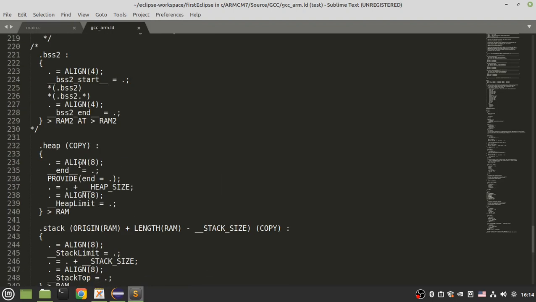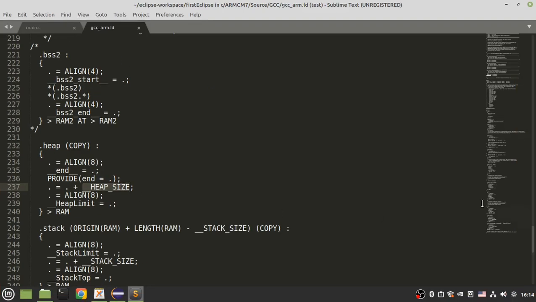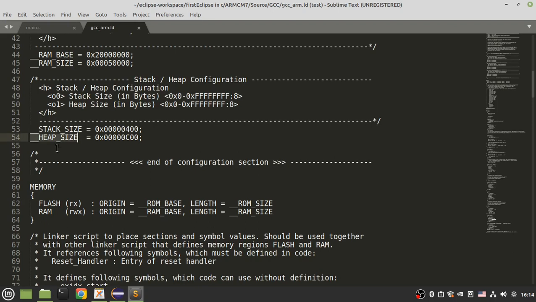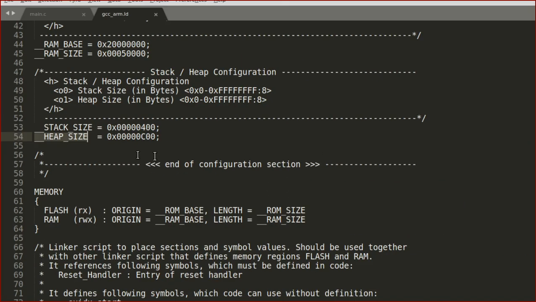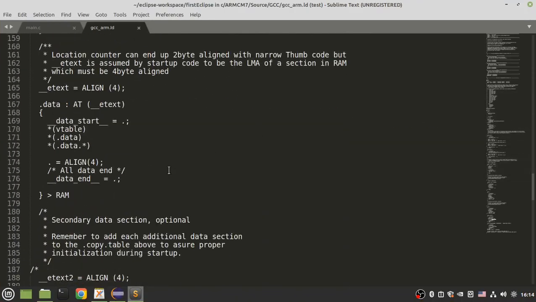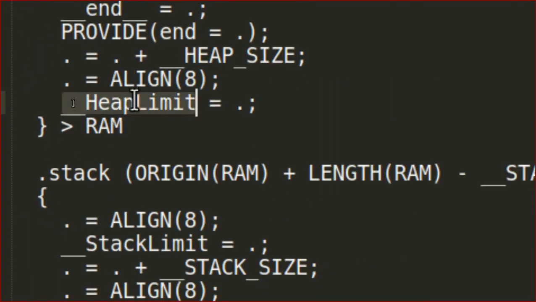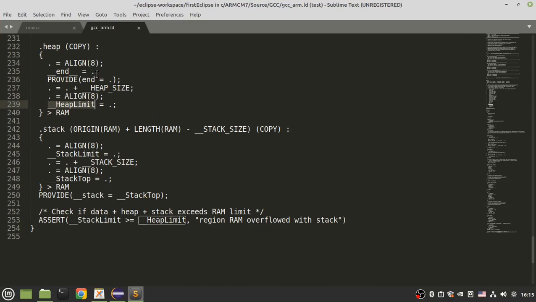After that BSS, I have heap memory. Here end is the start of my heap memory. I have my heap size. Heap size has been defined here in my project, for example here heap size and stack size. You can change these sizes. Here is heap size, and after that heap limit at the end of my heap memory. What is this point?